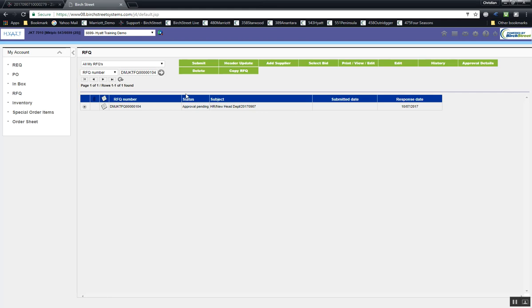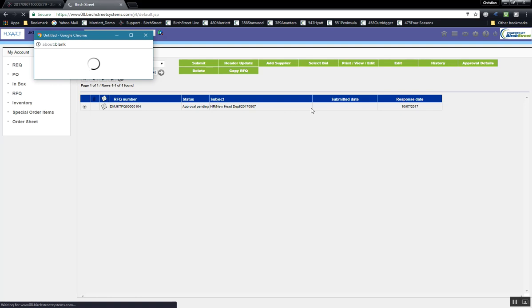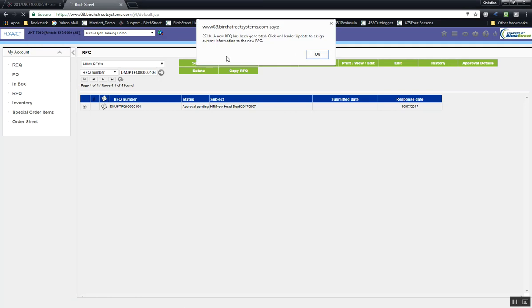If this is a recurring RFQ, you can actually use a copy RFQ. The copy RFQ will copy the RFQ exactly the same, except the delivery date. So I can just click copy RFQ, and then it will say a new RFQ has been generated. Click on Header Update to assign current information to the new RFQ.